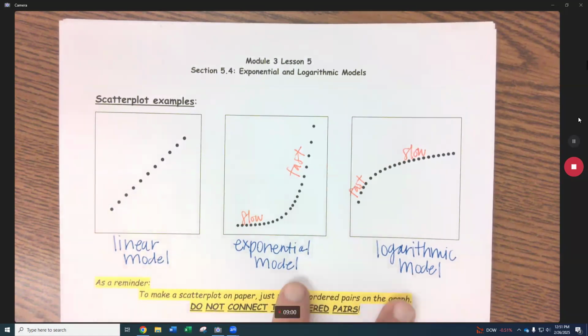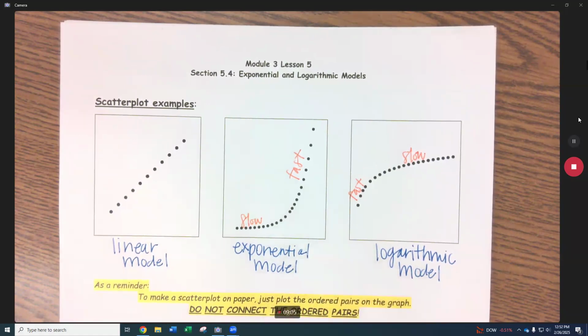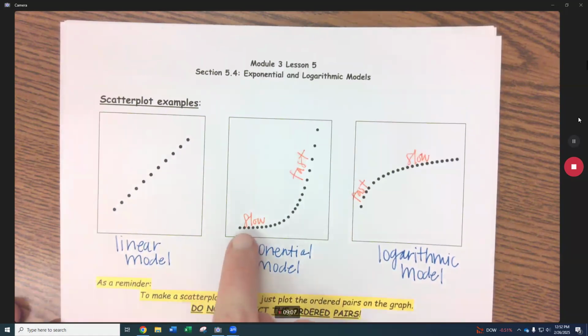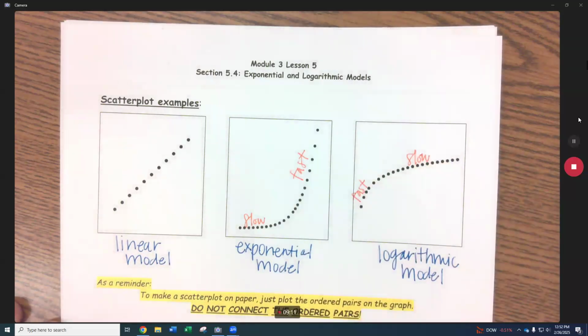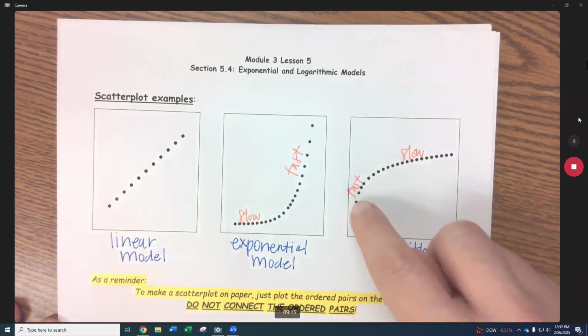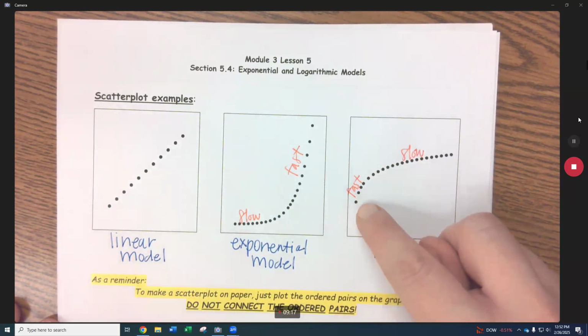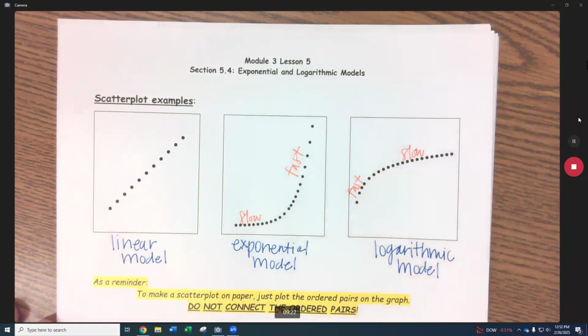The challenge is going to be telling between these two here, your exponential model and your logarithmic model. Your exponential will start slow, and then all of a sudden it will increase really quickly, while your log model will increase fast, and then it will start leveling off and increasing at a slower rate.